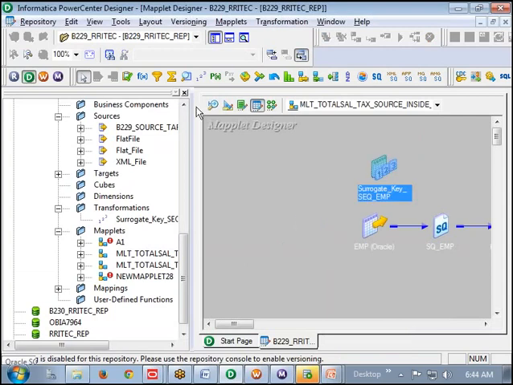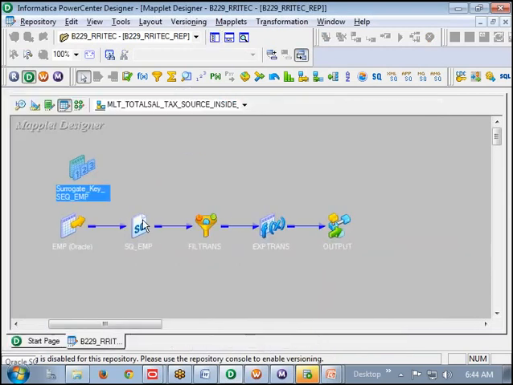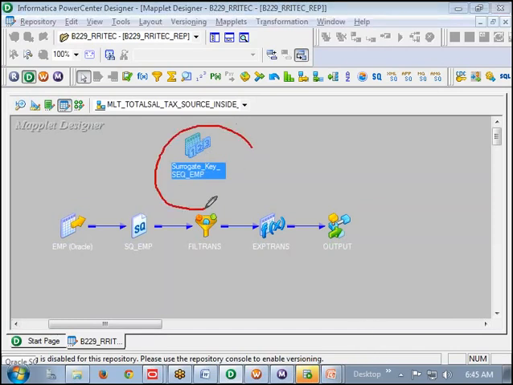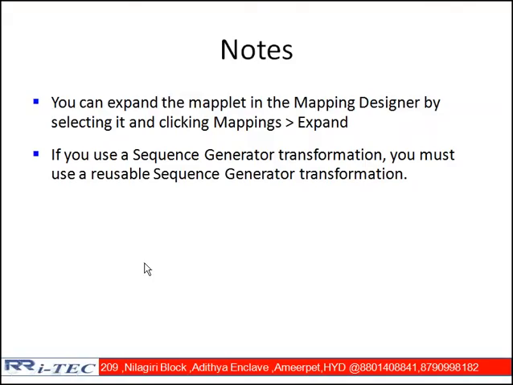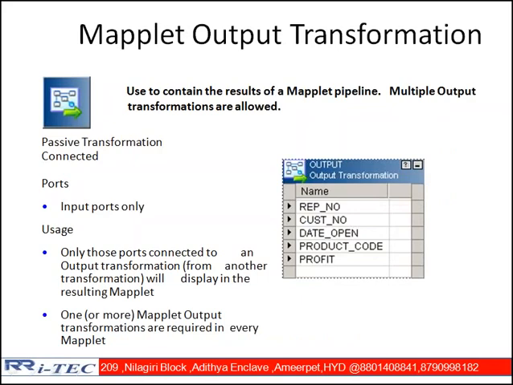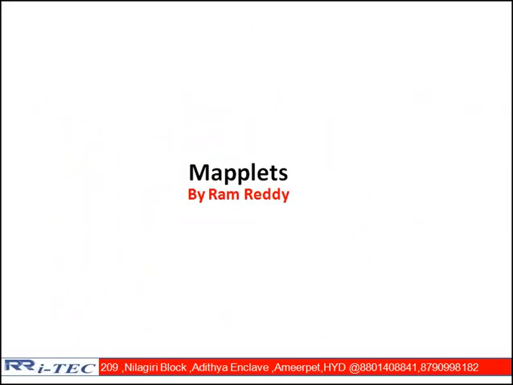Here you can drag and drop it. Now whatever you want to use it, you can use it. So you have to use the sequence generator transformation, it must be a reusable transformation only. That's it. These are the points you have to understand related to the mapplet.